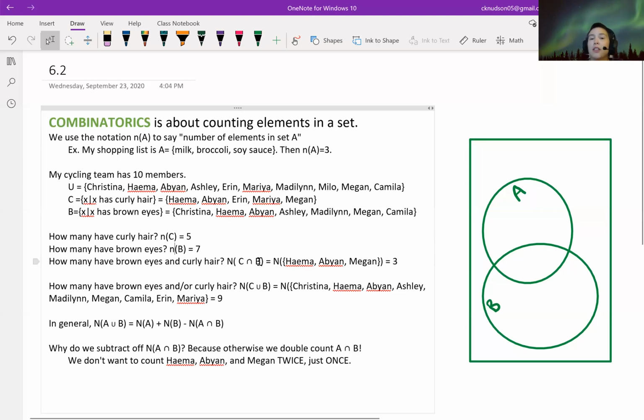Okay, now let's look at the intersection just to practice with intersection a bit. So first, what is the intersection of C and B? In other words, who has both curly hair and brown eyes? That would be Hema, Abian, and Megan. So how many people is that? That's 3 people. We've got n(C ∩ B) equals 3. Okay, so that is how many people have both curly hair and brown eyes.